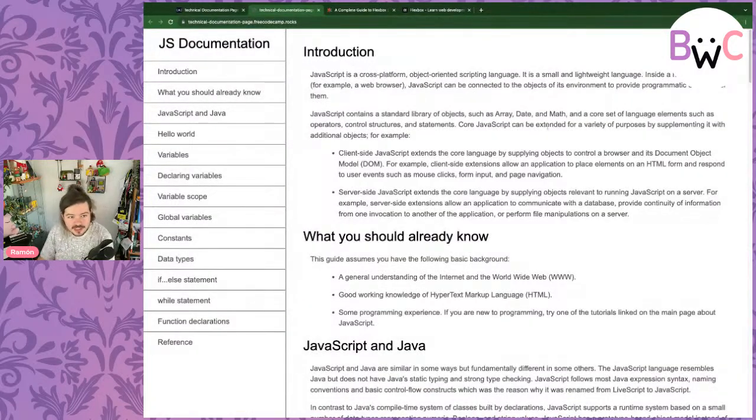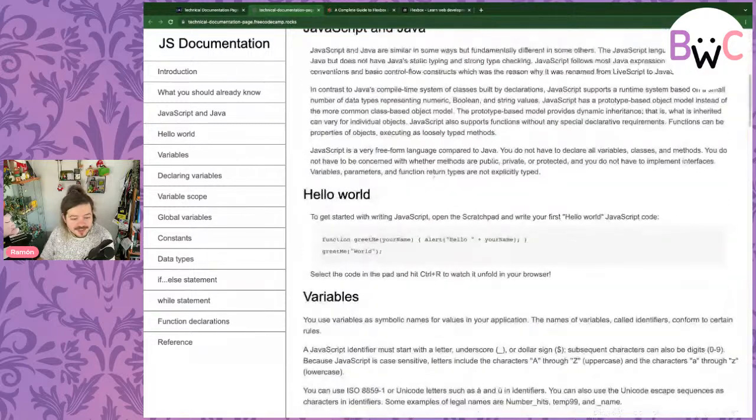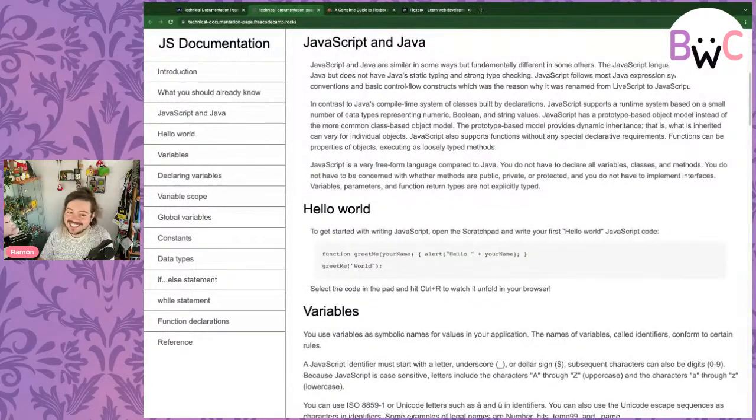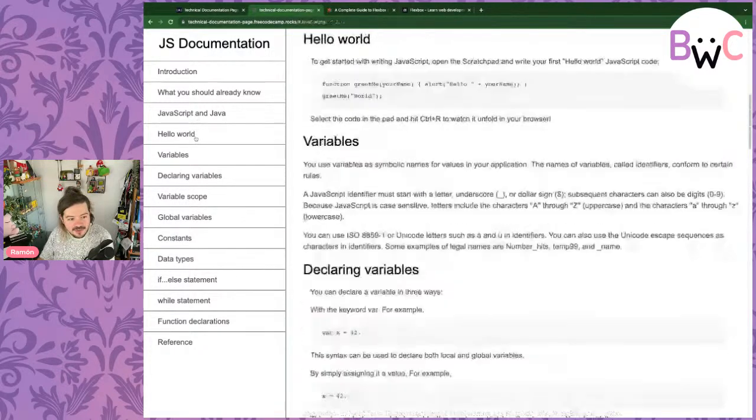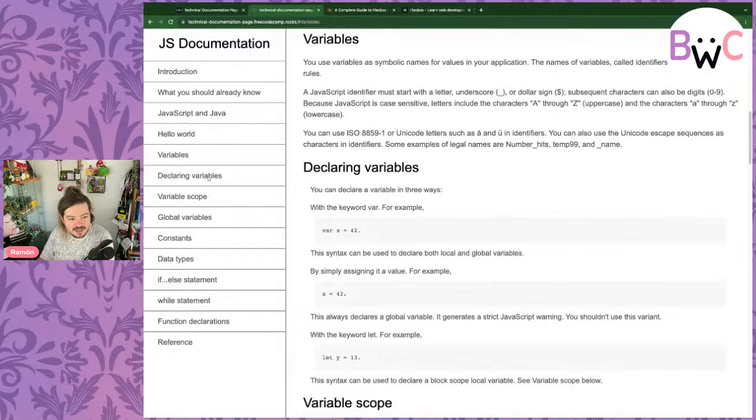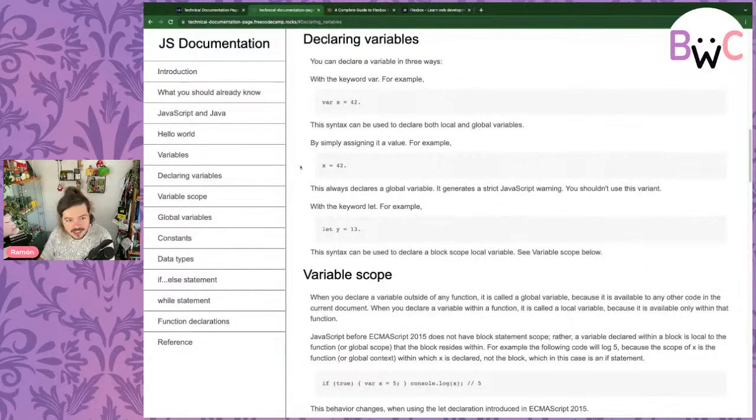So this appears to be a piece of documentation on JavaScript. An introduction, what we should already know, JavaScript and Java. That is a good choice. Got a hello world, variables, declaring variables, and we got a navigation here on the side. If we click on any of those, that'll bring us to the individual sections of that documentation.